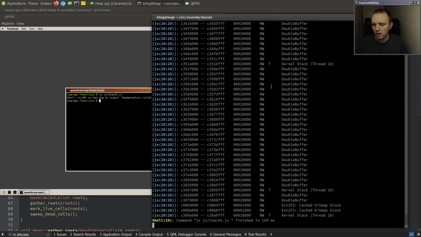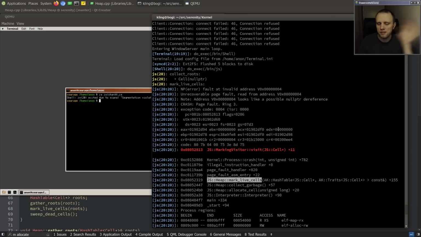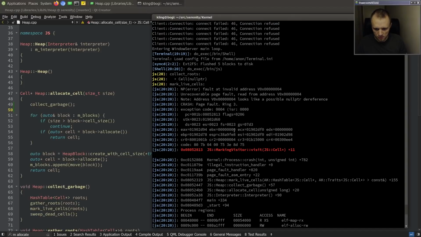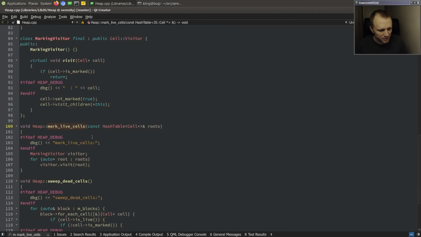Here we go. So we can see that we crash below allocate cell, collect garbage, and then we try to mark live cells and something is all wrong. We have some null pointer value, something. So let's see what the most obvious fixes here are going to be, because I bet you that there's going to be some silly stuff. Mark live cells, and then we can get to the real thing.